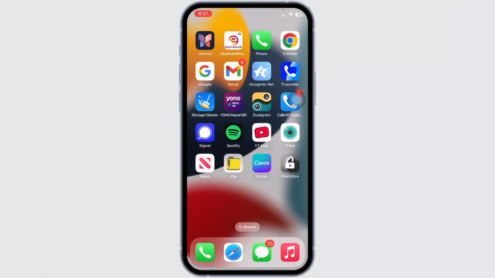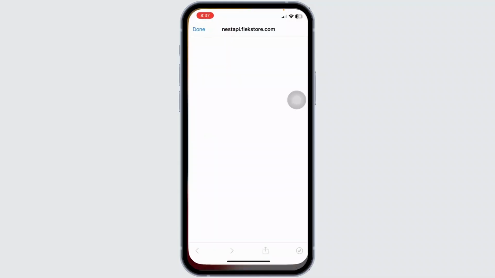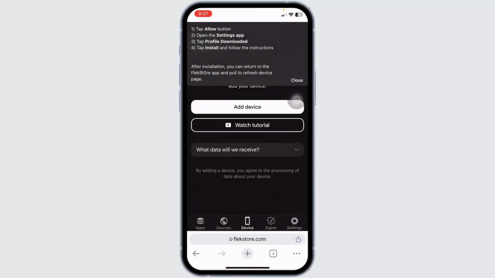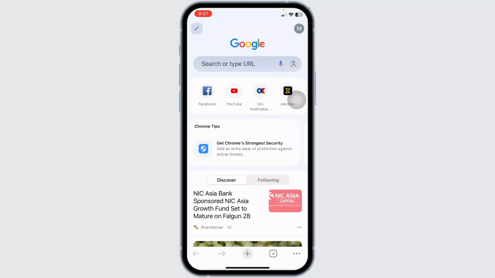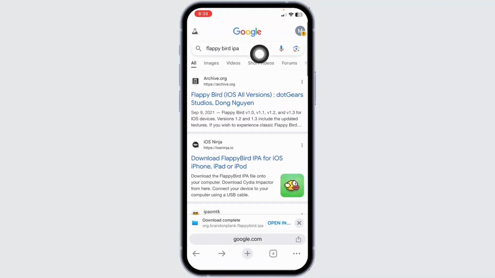In this quick tutorial I'll be showing you how you can easily install Android apps on iPhone. So first thing, just head over to your Safari browser or any of your browsers and search for any IPA file that you want to download.